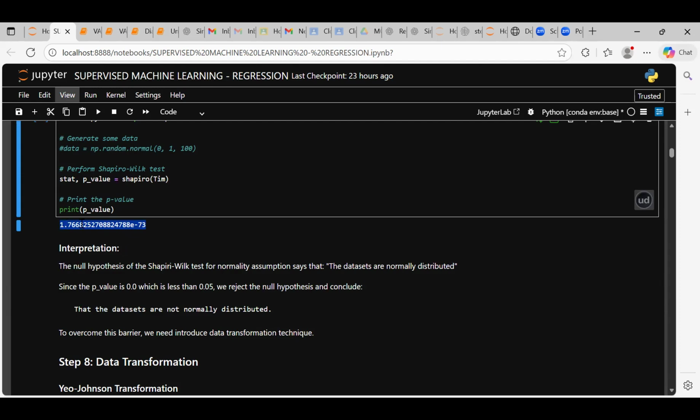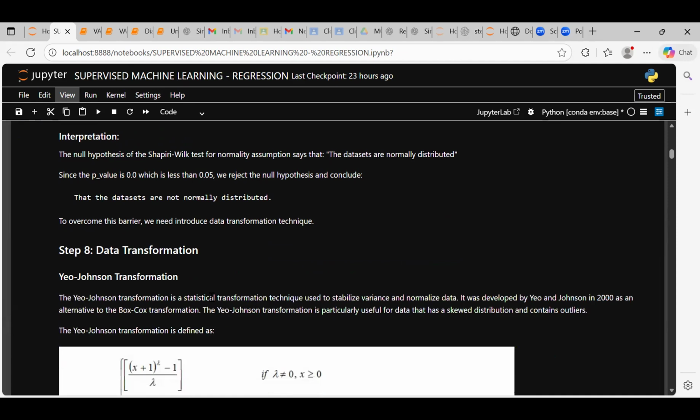So that's our p-value. And since our p-value is less than 0.05, we reject the null hypothesis and conclude that the data sets are not normally distributed. So to overcome this, you have to go for data transformation. There are several ways to transform data, but I chose the Yeo-Johnson transformation method.